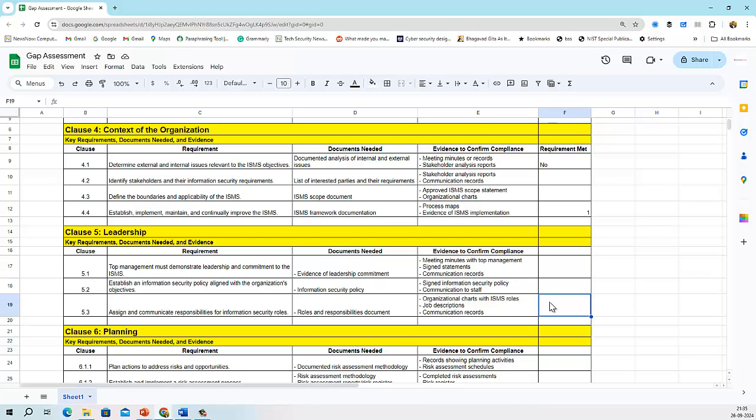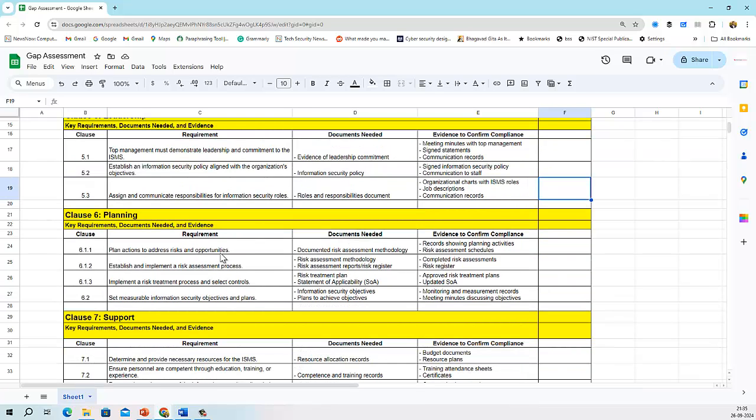So this is how it works. I cannot simply say, do you have that or not? I will verify. If they say we have that, we will check. Can you show me the document? The document should be accurate. Now on the other part, we have the next thing called planning. Planning has a clause like planning actions to address risk and opportunity. The document we need to meet this requirement is the risk assessment methodology. So I will check, do you have a risk assessment schedule? Do you have risk assessment documentation? I could not find them.